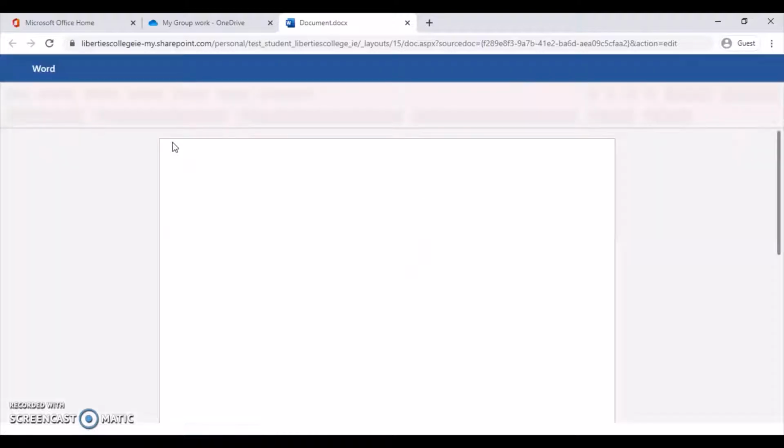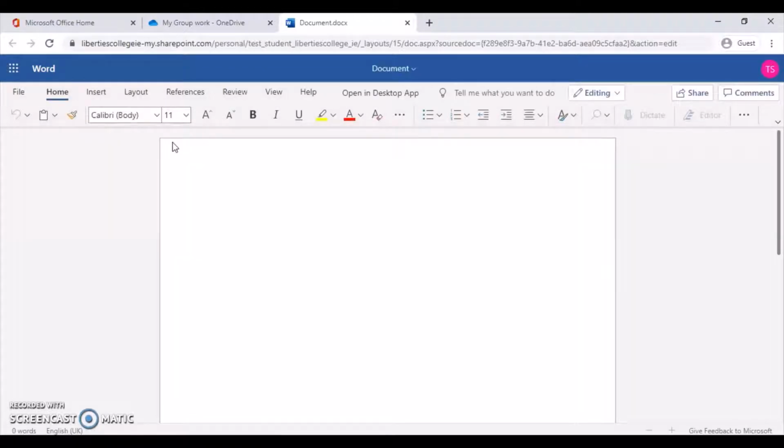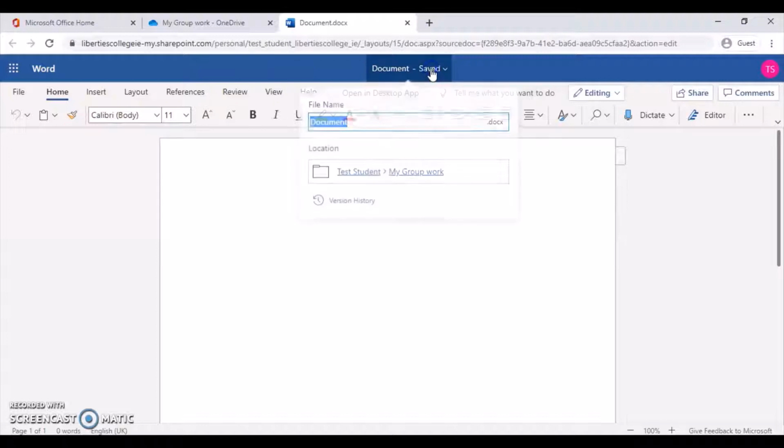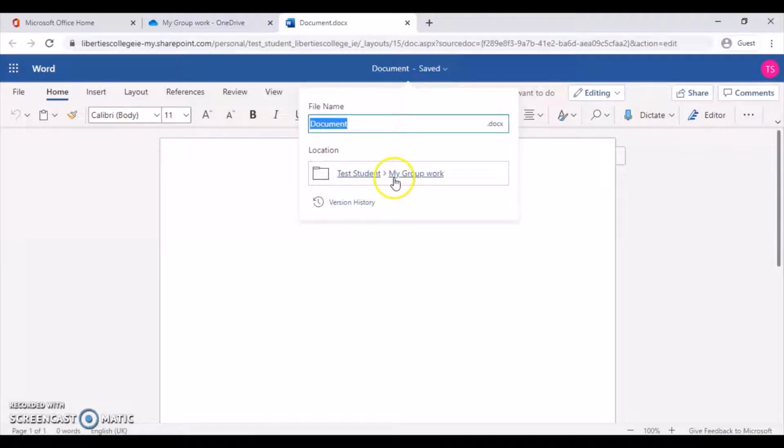So when we create a new Word document, it will automatically save where you created it, which is really handy. Remember, when you're creating Word documents or any other documents in Office online, it may take some time to load. We always start a document by naming it, so it's easy for us to find again. It's saying it's going to be saved in test student my group work. So that would be your name or your code here, and then your group work here.